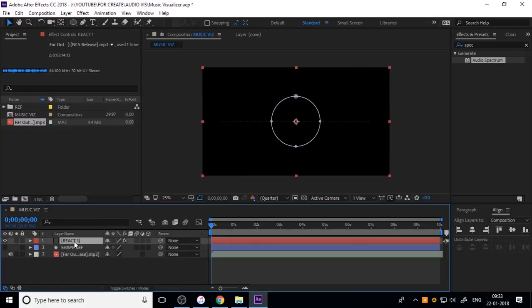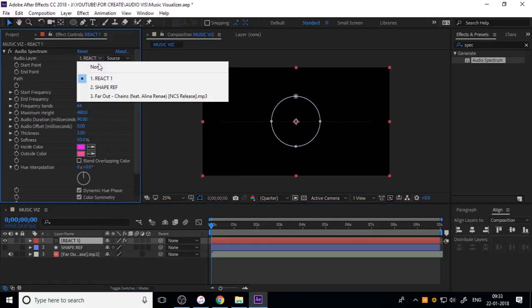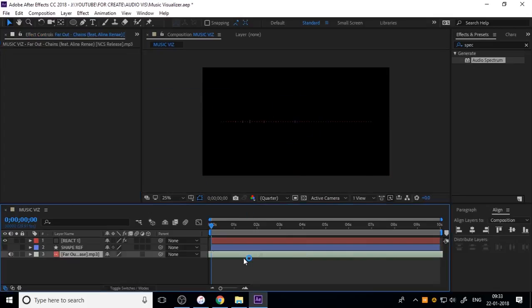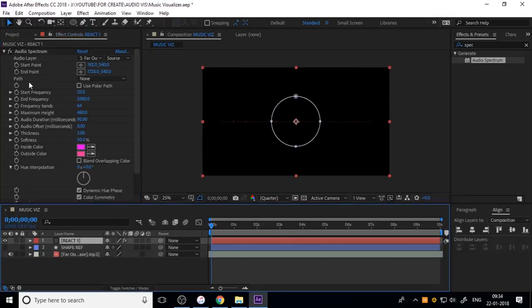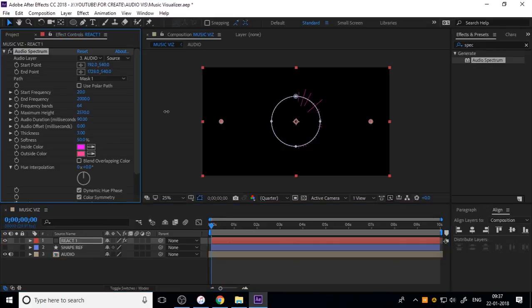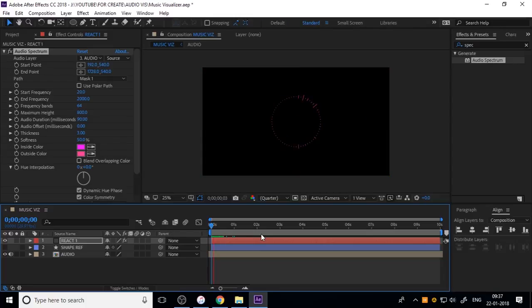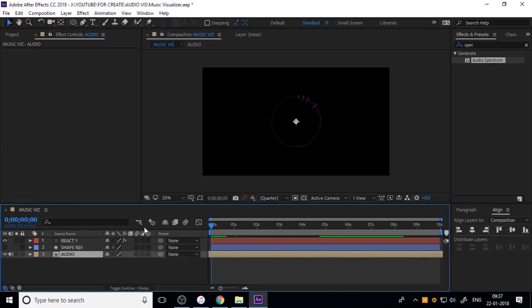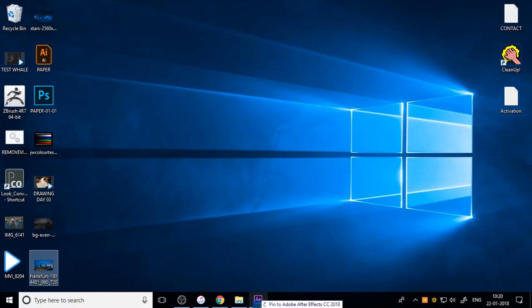Now select the solid and go to the FX controls and select the audio layer, and also select the path, that means the mask one. Before you press enter, you can set the maximum height or frequency or anything. This is the basics of the audio spectrum. You only need to create a mask solid and apply the audio spectrum effect, then choose the audio and mask one. It's the basics.